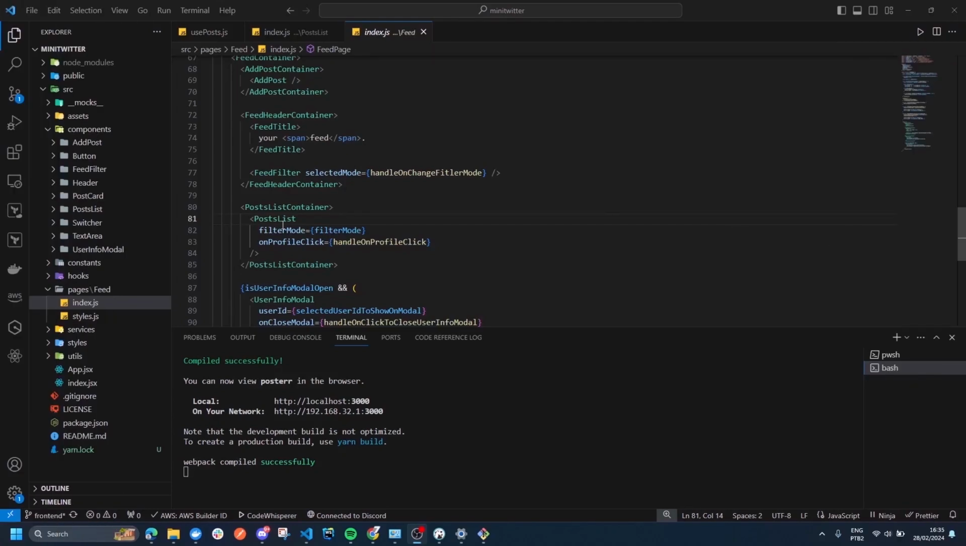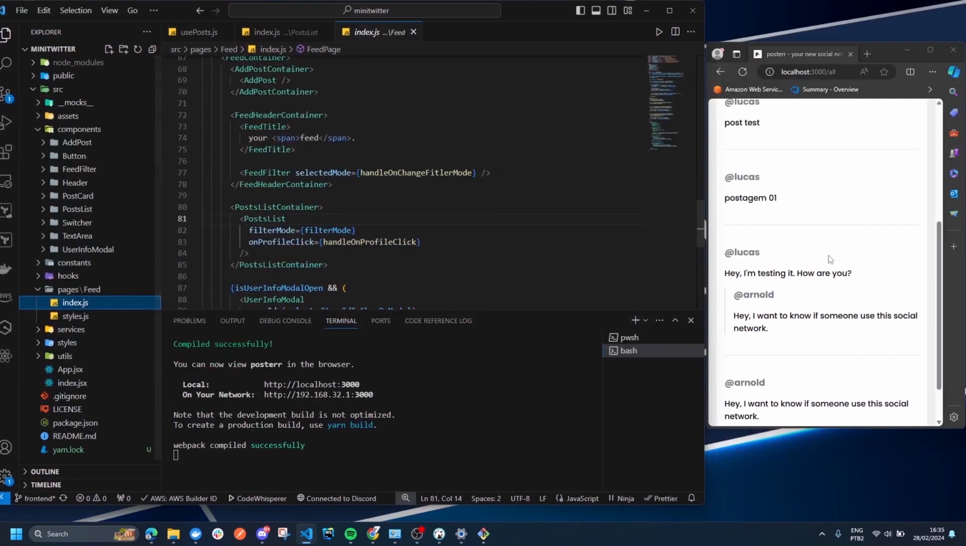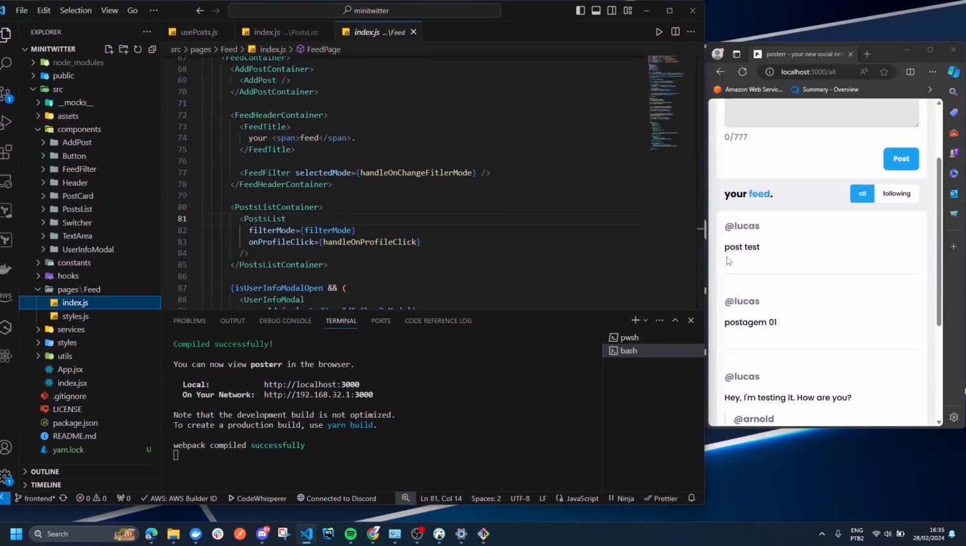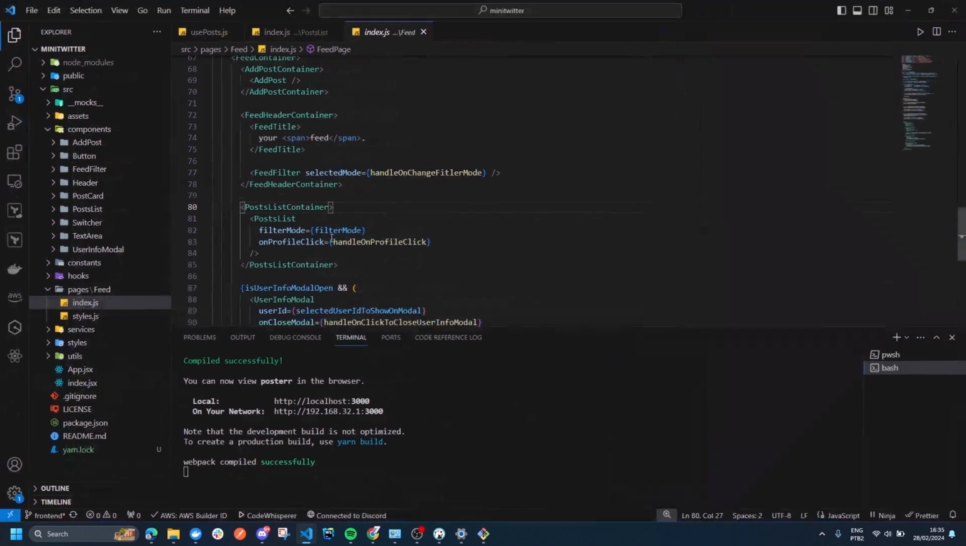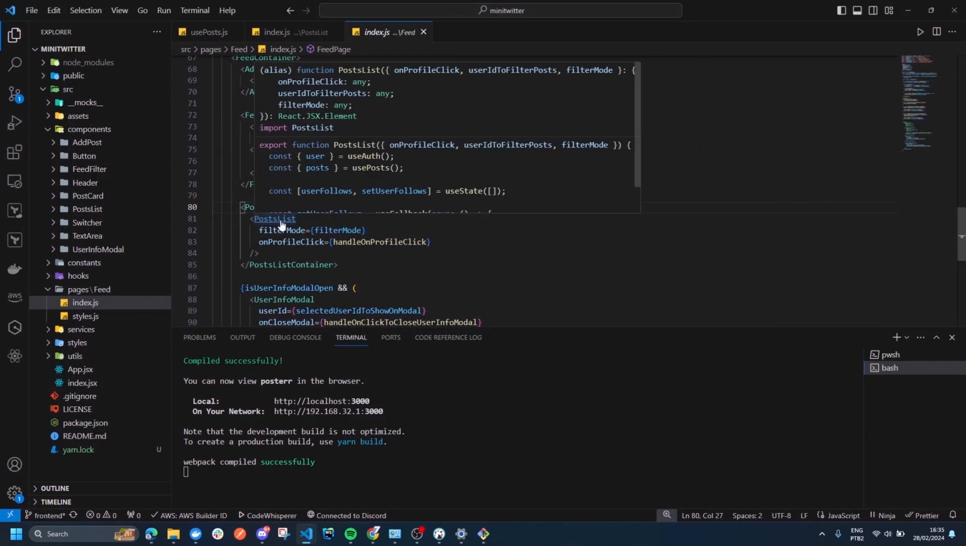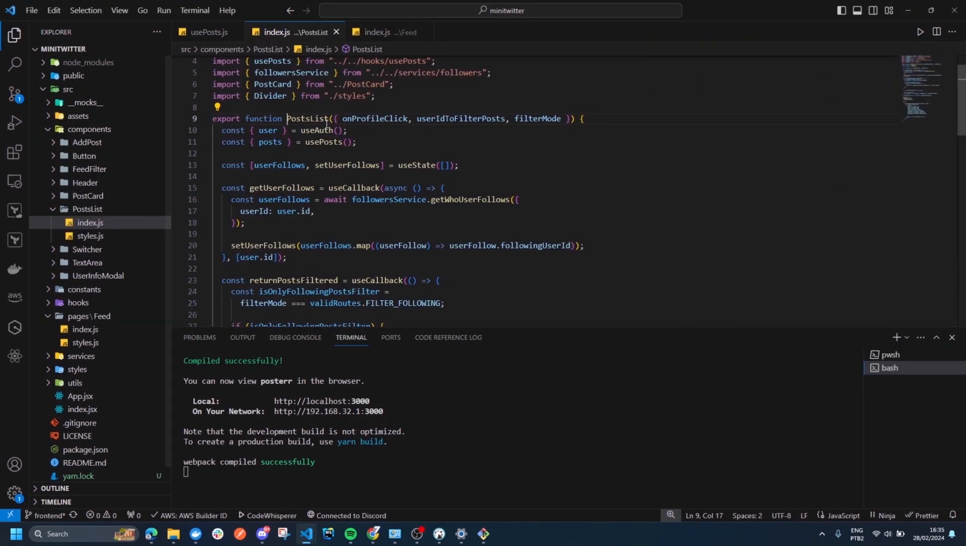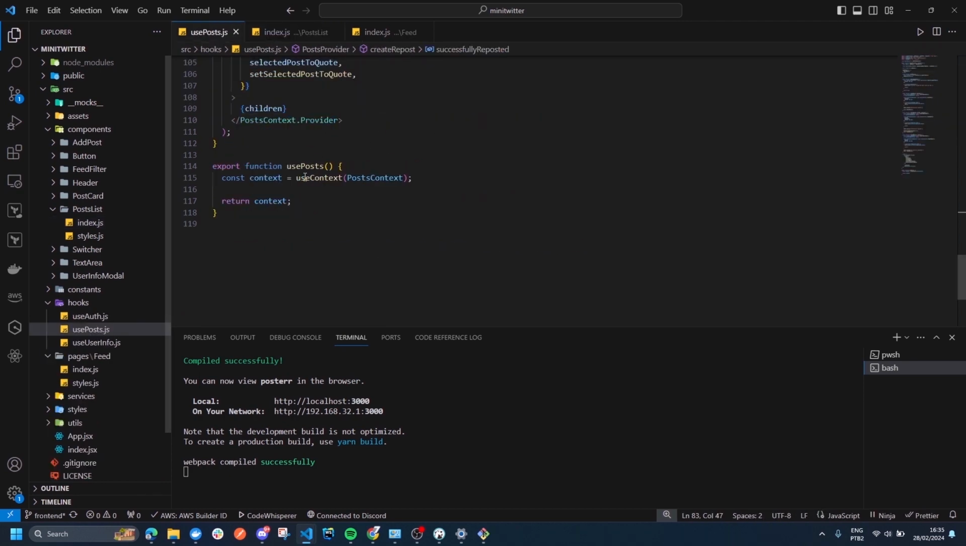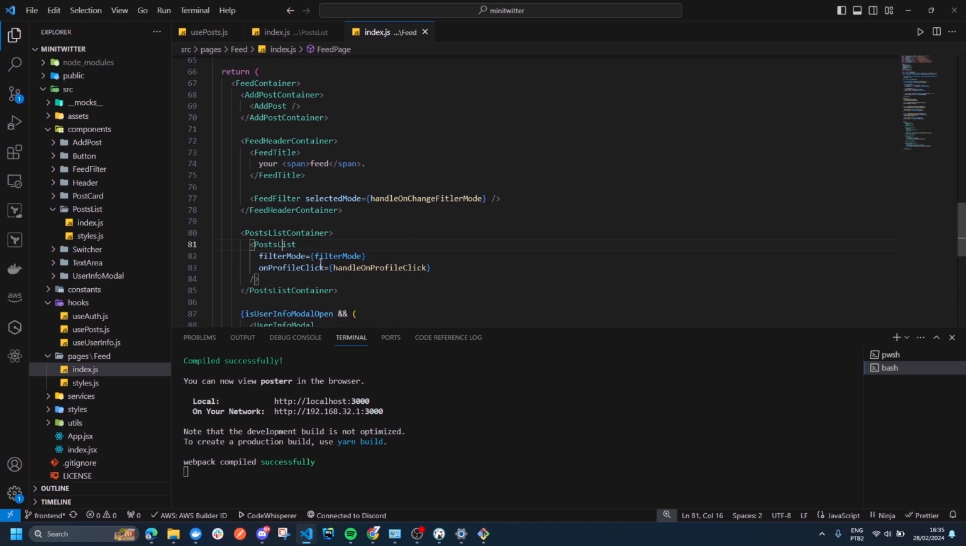Let's first look at how the code is making GET requests to fetch the posts and users and displaying them on the front end. Which probably is this post list here. I'll maximize the screen. Press Ctrl, click on the function call, and it will open the file with the definition of that function. So here, we see that it was getting all of these functions there, and they were already sending filter mode and on profile click. Press Ctrl plus click again to open the posts list function.